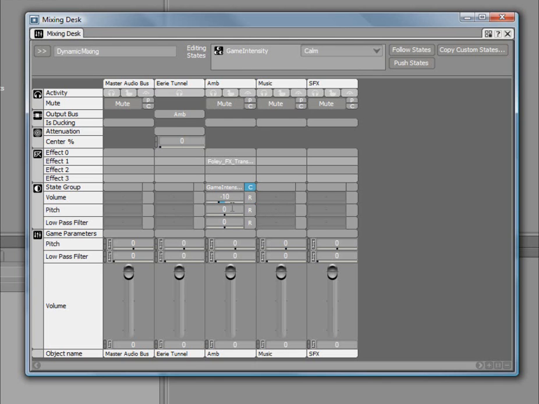The R indicator beside the volume is telling us that the -10 dB is relative to the object volume. If we click this indicator, we can set the value to absolute, relative, or disabled. Now, if we switch to the stress or fight states, we can set different volume values for this object.